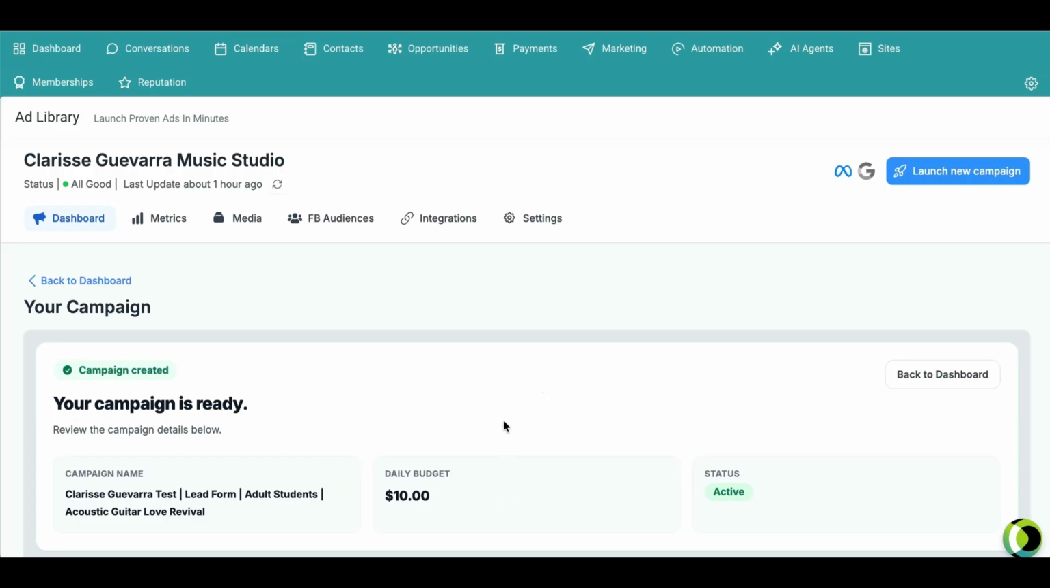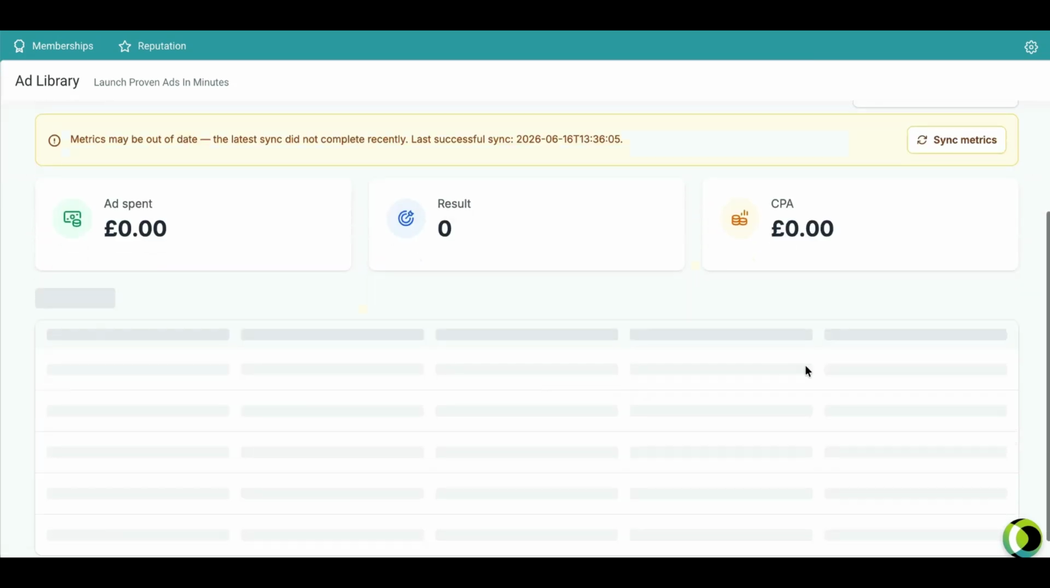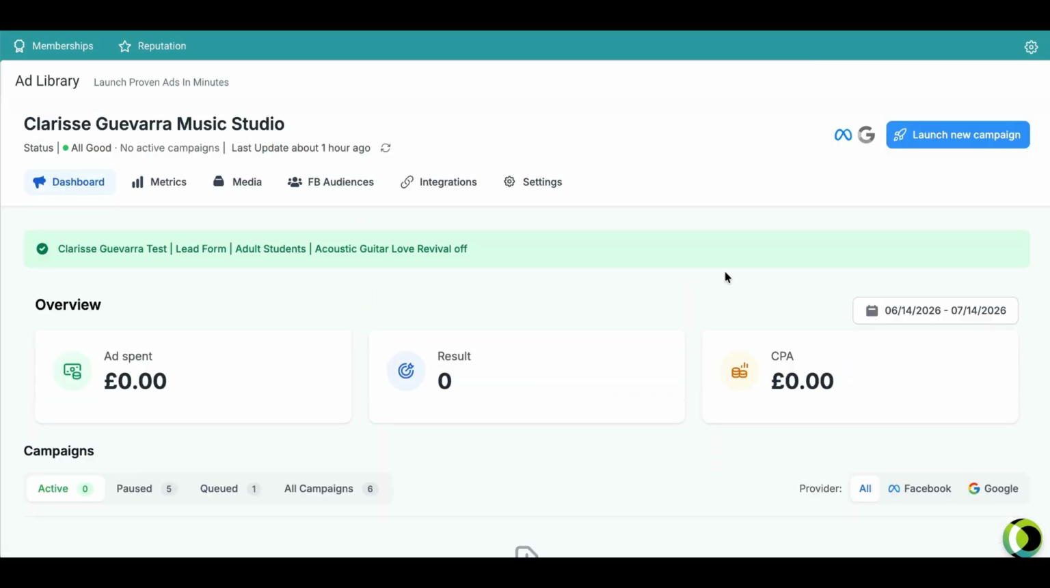So there we have it. We now have our campaign launched. Let me just go ahead and pause that. Once you have your campaign launched, we'll now go ahead and create and map the fields inside Music Teacher Pros to ensure that you can actually see the lead form answers.